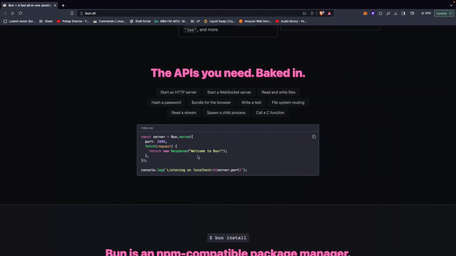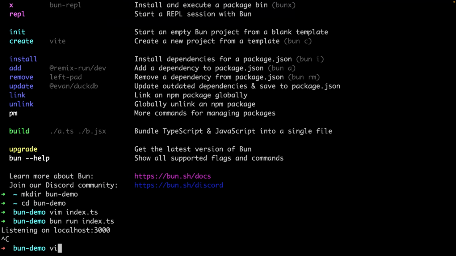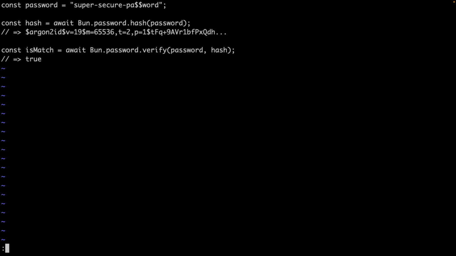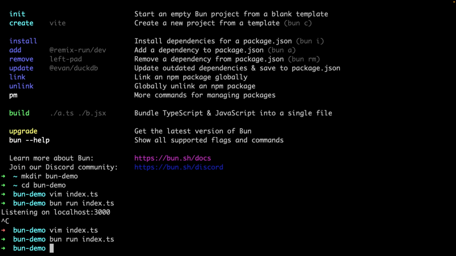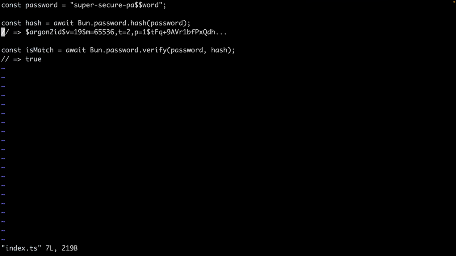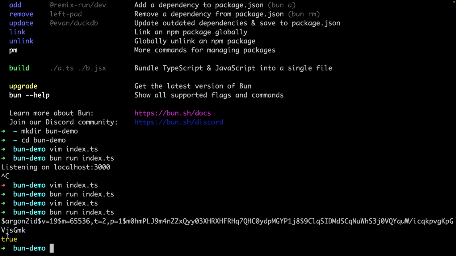Let's explore what else we have. Let's hash a password. Let's copy this, say vim index.ts, remove everything, and add this. Let me run it. It doesn't print anything, but I can go and add console.log. Let's log the hash, and another console.log for whether it matches. Cool, we get a hash and we also print to the console.